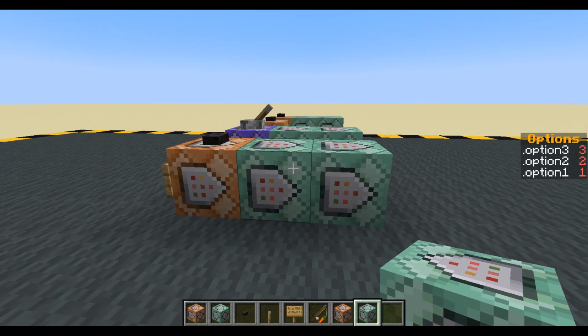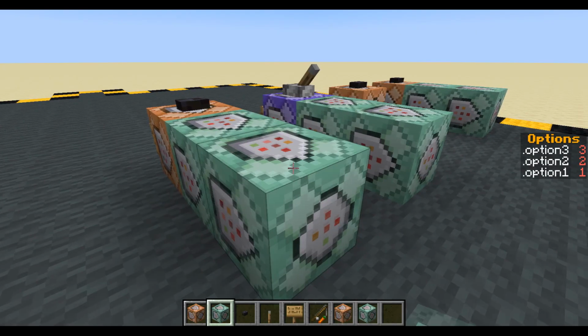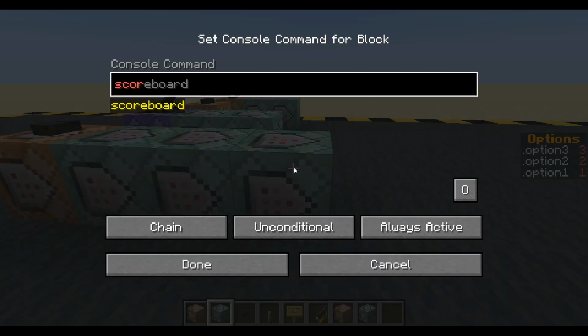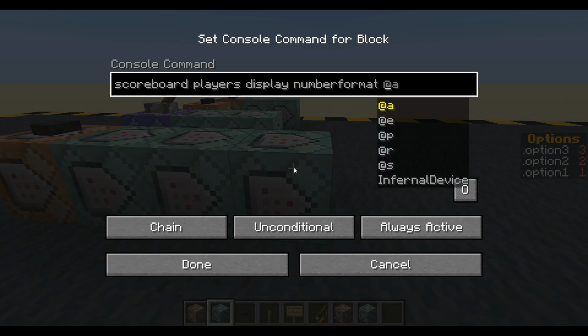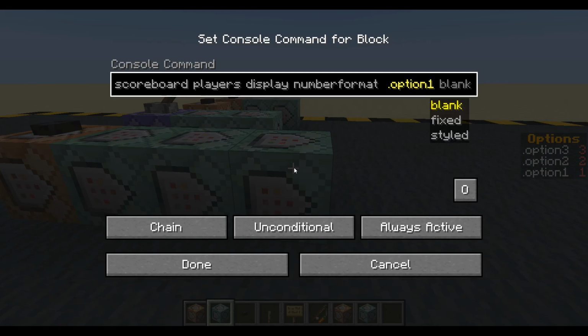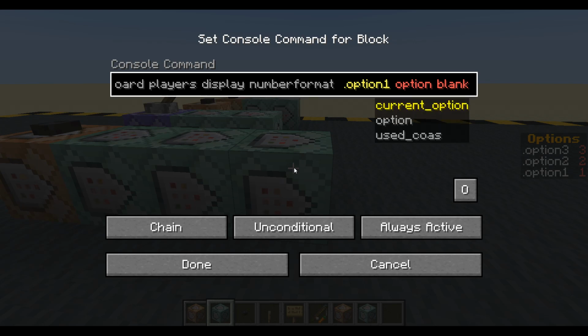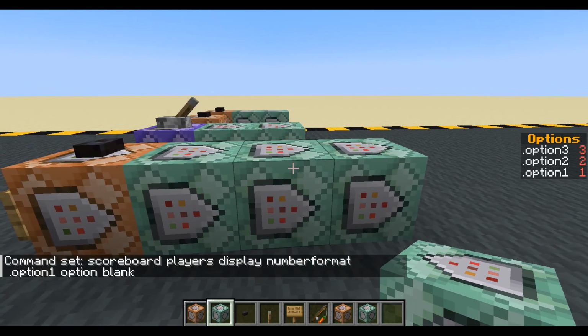So what should we do for that? Let's add some extra commands on the end here. Let's do scoreboard, players, display, number format. Yeah, number format. I had to have a little think then, my brain slowed down. Scoreboard players display number format for option 1 for their option score. We'll fix that mistake in a minute and we'll set it to blank. It's just a little extra space there. Okay, done. So it's going to set their number to blank.